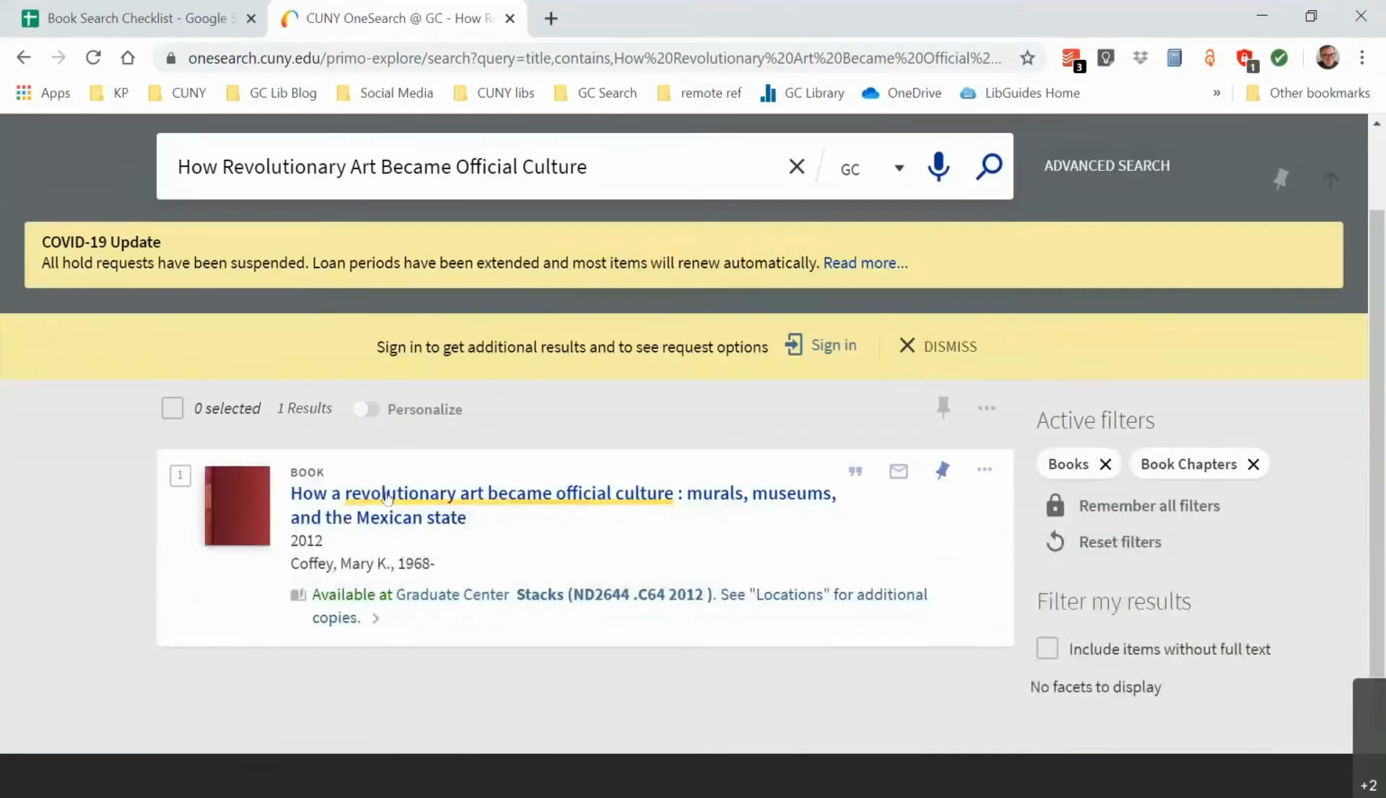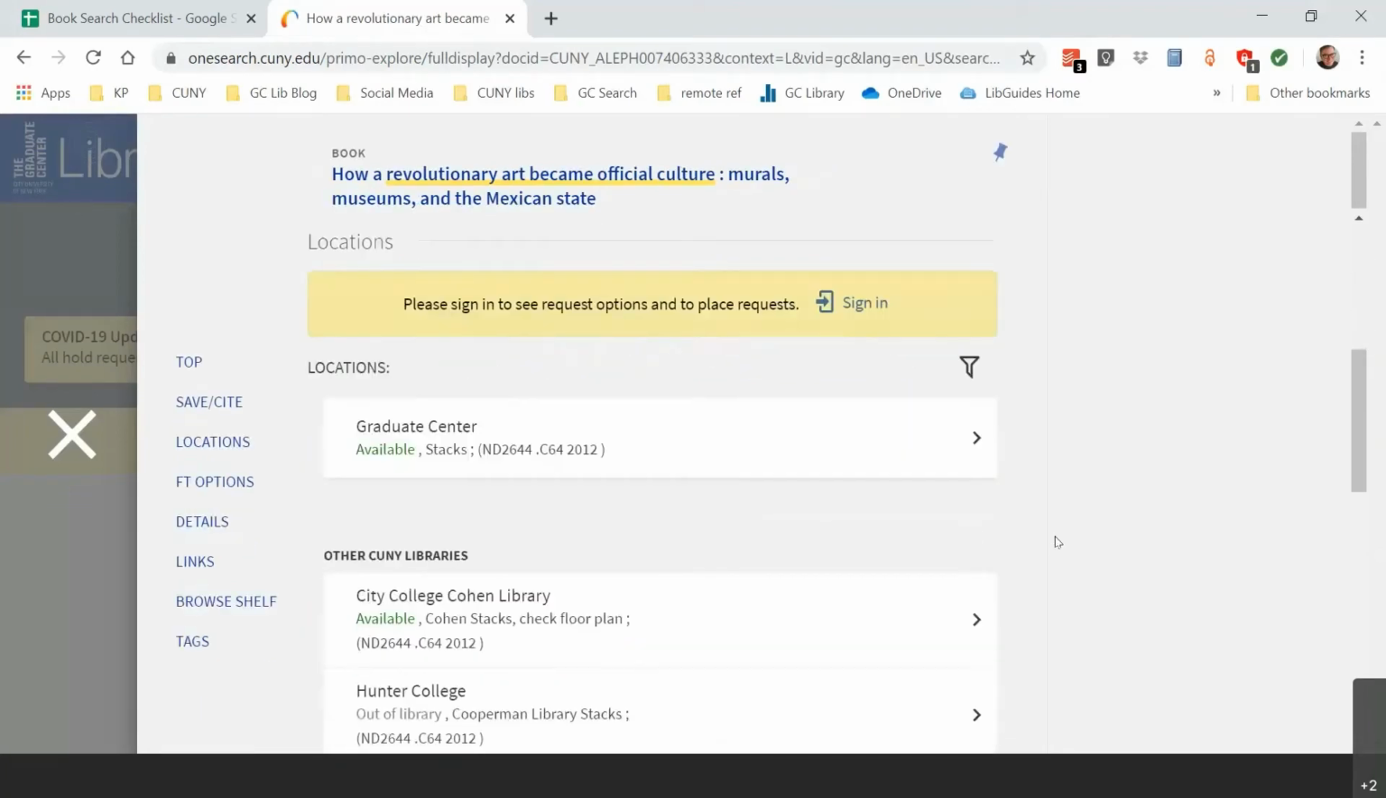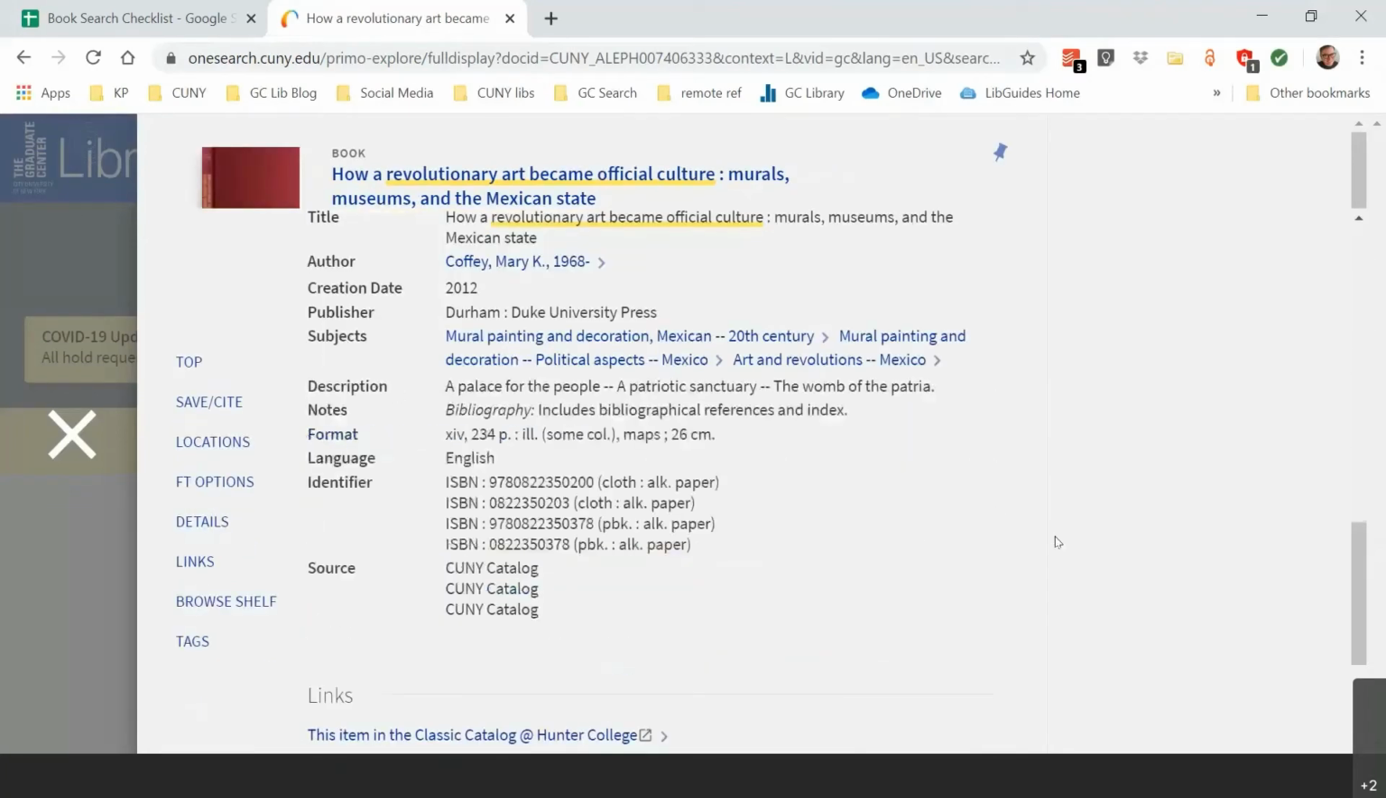So here we have it. We have it. It's not useful at the moment that we have it. But what is kind of useful is that I can go down here and I can see, okay, Duke University Press. Okay. So that might be helpful.